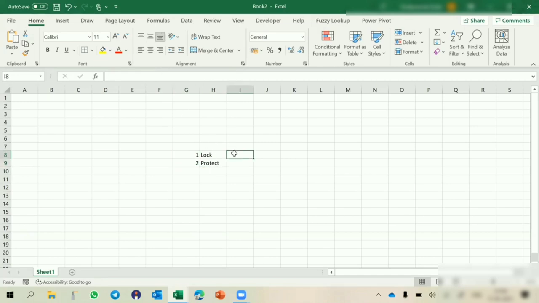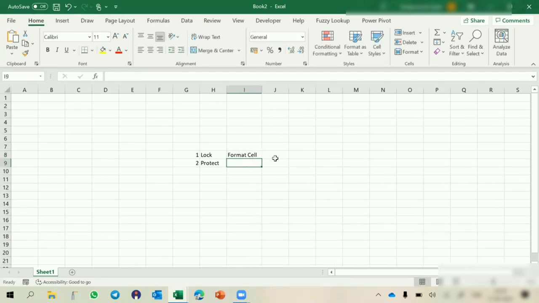Lock karne ke liye, anybody, koi bata sakte ho what is lock? Basically, how can we go to format cell? Lock hum karte hain format cell se. From where? Format cell kaise ja sakte hain? Control 1. Either you can use control 1 or hum kya kar sakte hain? Right click bhi kar sakte hain, right? Right click or control 1.